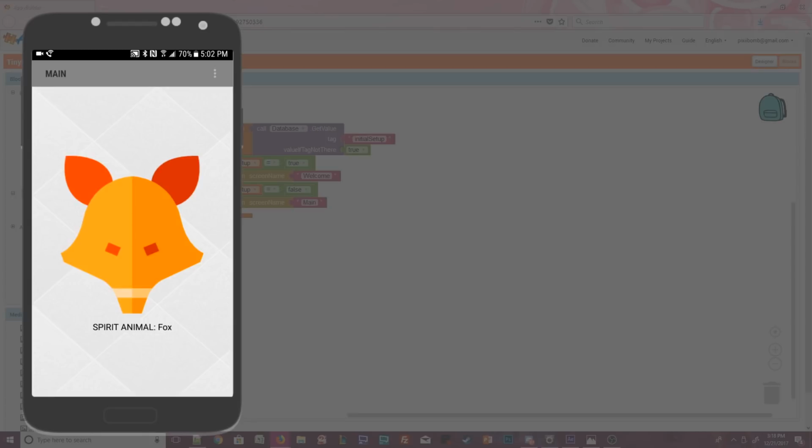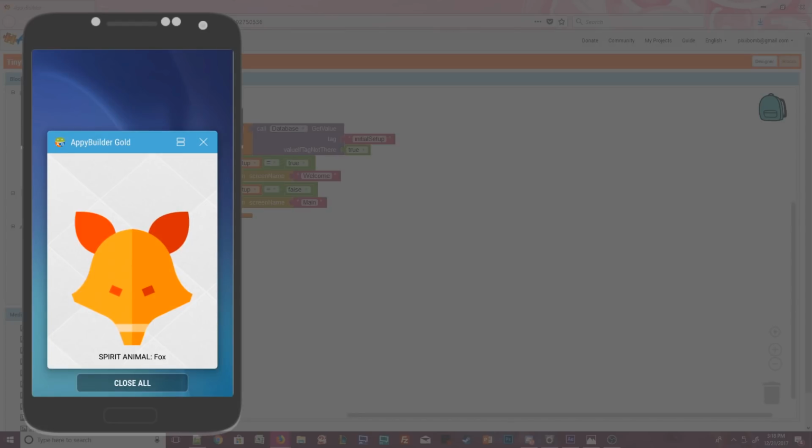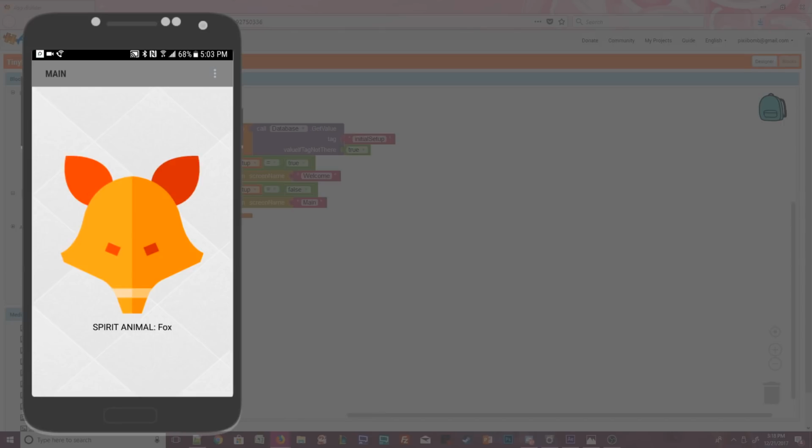This should take you directly to the main screen, where you'll see your chosen animal and the name of that animal. Close the app completely and start it back up again. Press the Start button and you should be taken straight to the main screen because your initial setup should be completed. Pretty neat, right? And it was very easy to do.